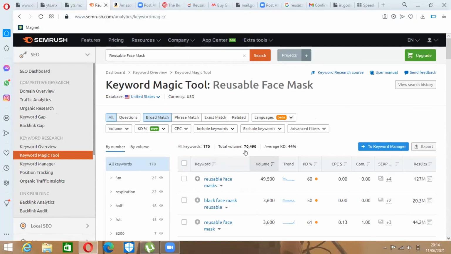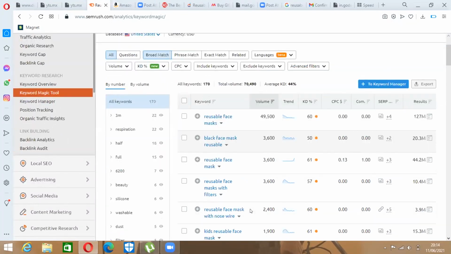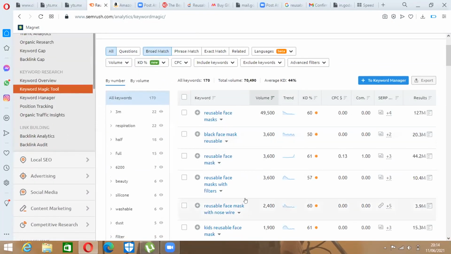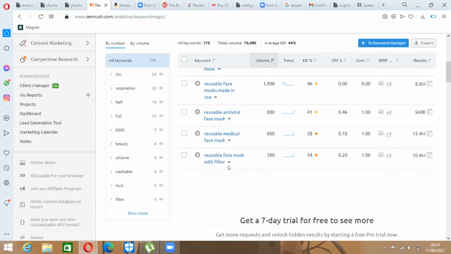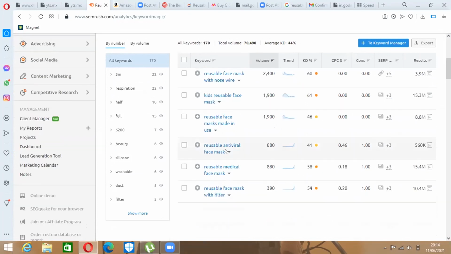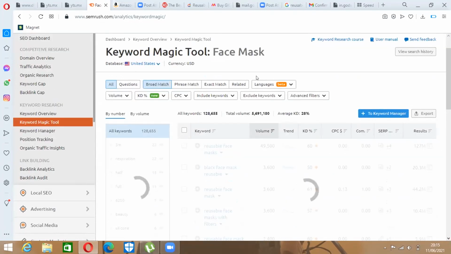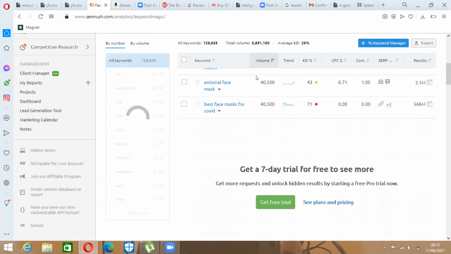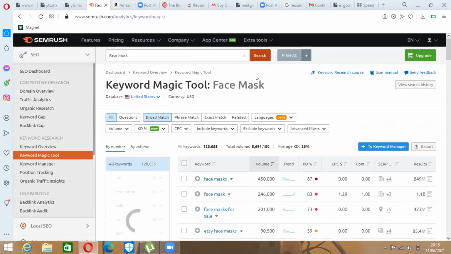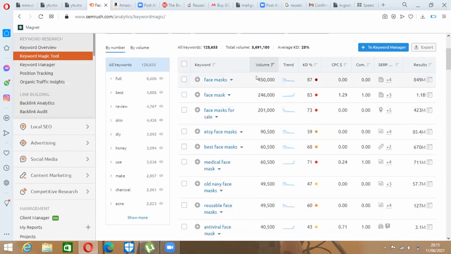This part shows how sensitive the keyword is, how competitive it is. For an example, let's say reusable face mask. It shows this much of results which are under the database. So let's say I'll type only face mask. Face mask shows a bit more results compared to reusable face mask.